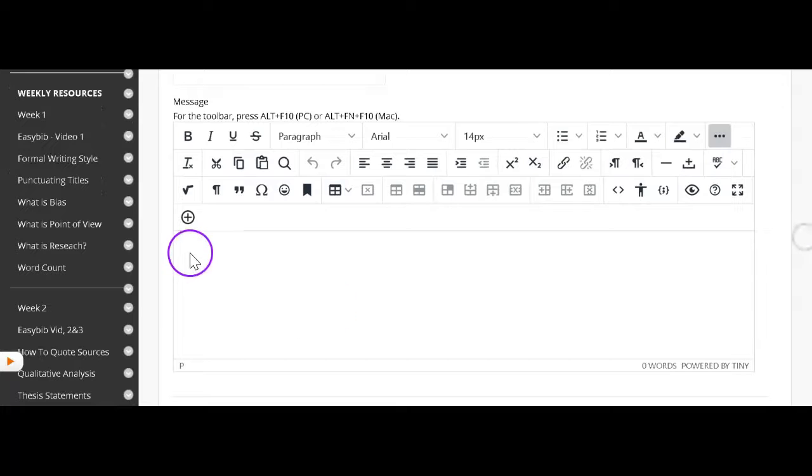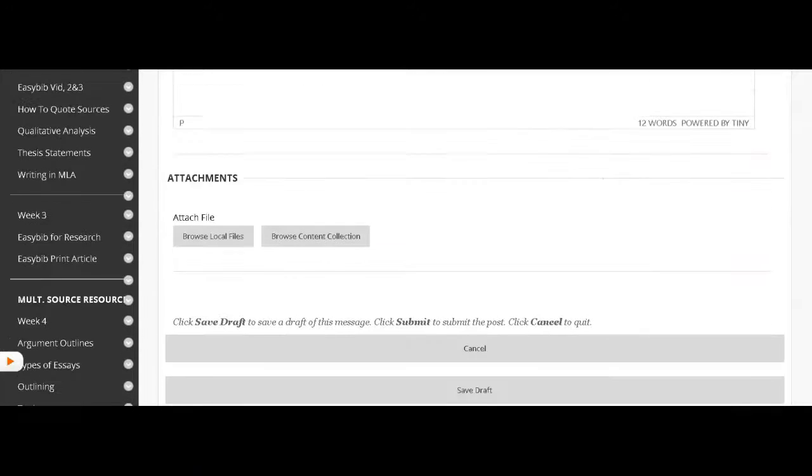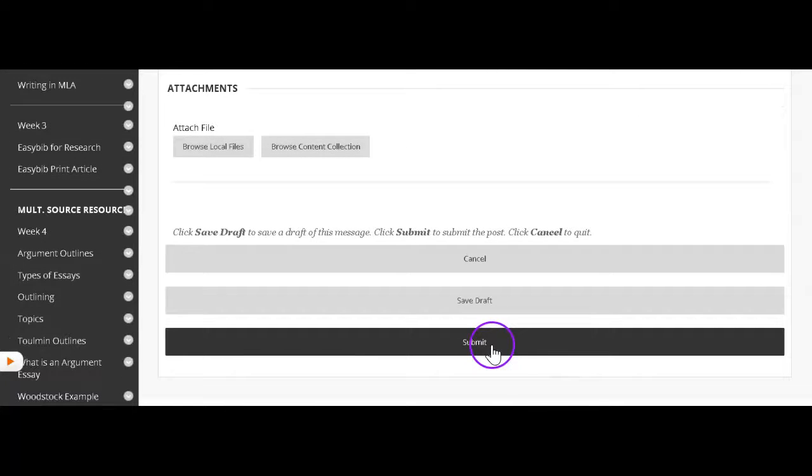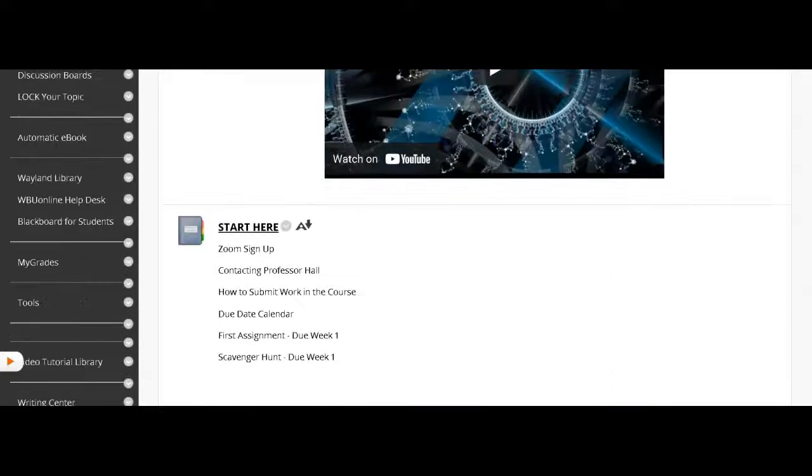And as I scroll down, I'm going to put my name and what I'm locking. I simply put my name, the topic number, which is on that list, and then what I'm doing, and then I will simply come down here and click submit. So that's done, and that's fun.